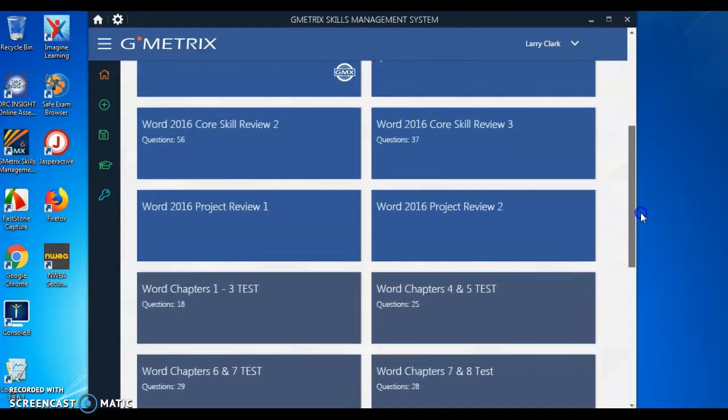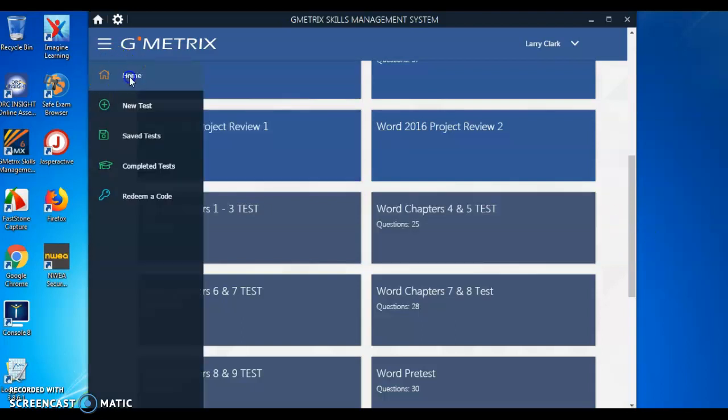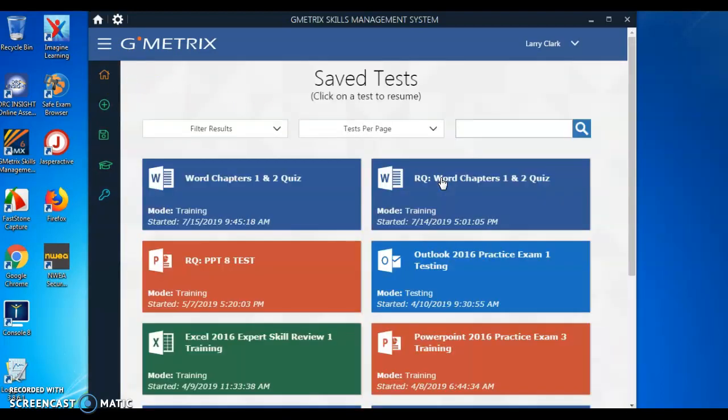It's the only way students can get immediate feedback from us. There's so many of these little individual projects from Microsoft. We can't grade them, we can't give them feedback. It's just too much. So this is why GMetrix is a great addition. Resume a test will give them an option to resume a test they previously started. Sometimes they forget. They do a lot of things between the time they saw you yesterday and when they see you today. So this way they can pick any of the ones that they've started and resume it.